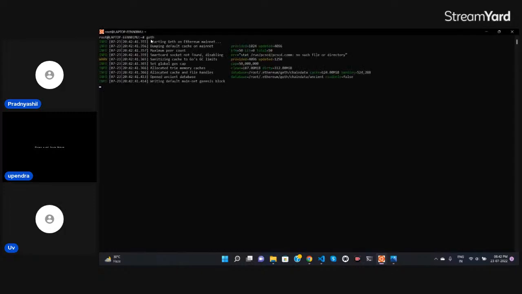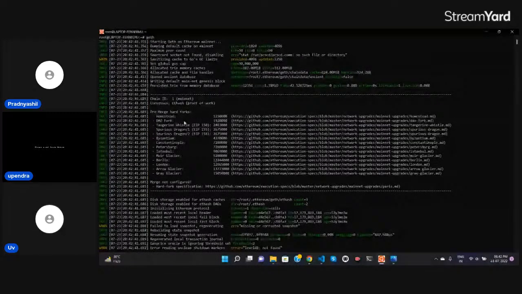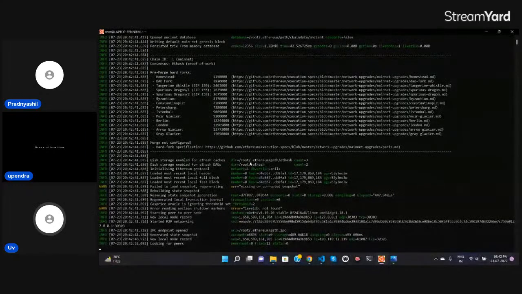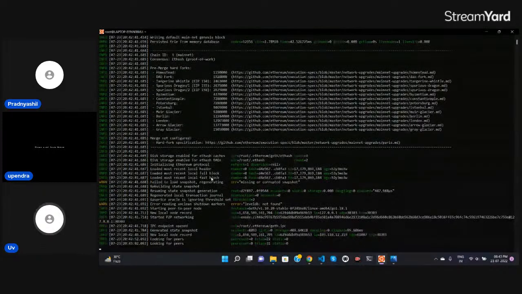Basically, I have installed everything. So if I simply put the command geth, it will start our Ethereum node. As you can see, my Ethereum node is starting, and we got our IPC route here. And still we are using proof of work. And you can see that this is an IPC endpoint.